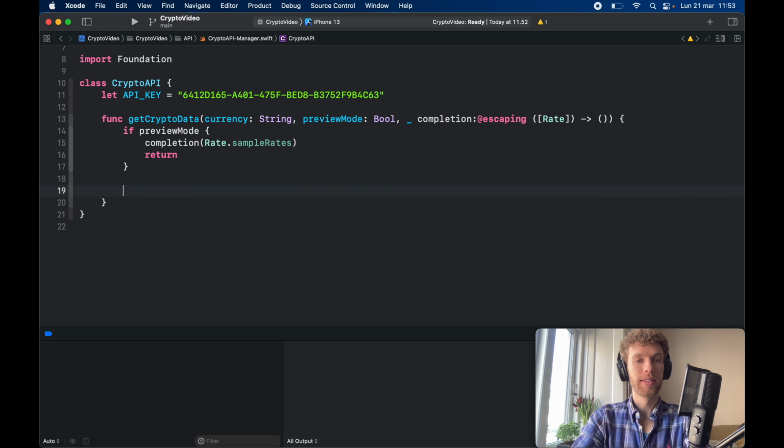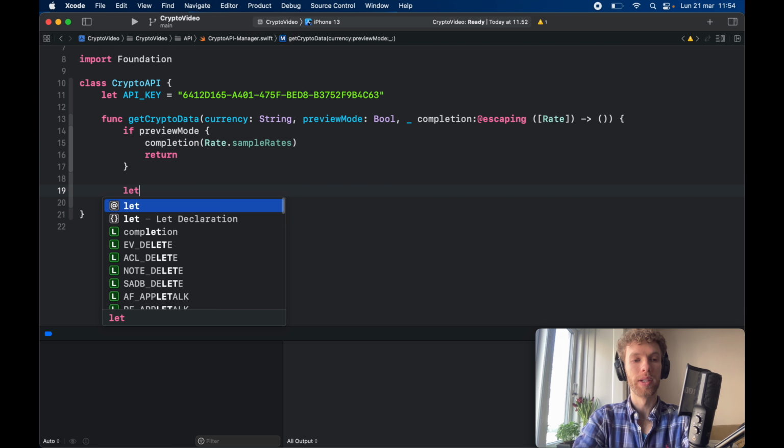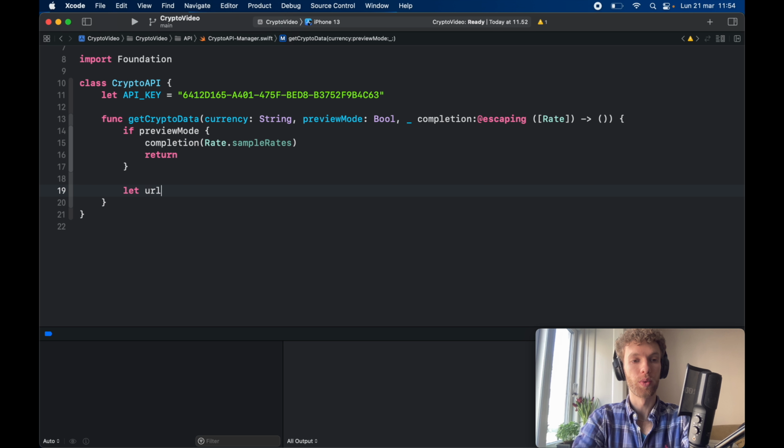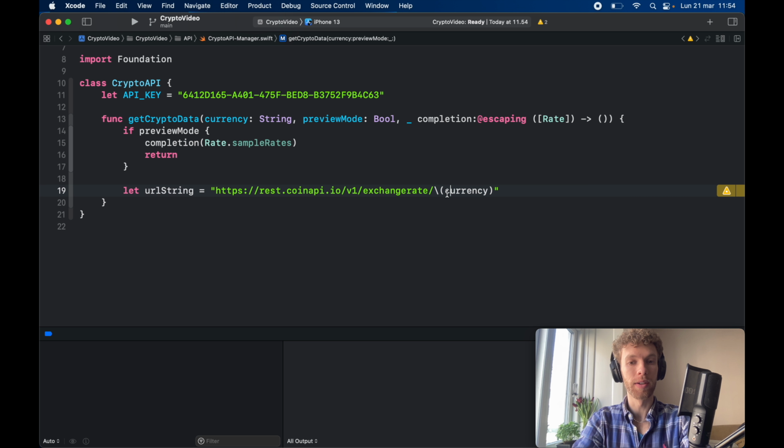But in case that is set to false, we can go ahead and create a URL string, which is going to be our base URL. And that's going to equal https://rest.coinapi.io/version1/exchangerate/interpolation currency. And this is the currency you want to convert from. So this is just a convenience of being able to change the currency at any time you call this function.